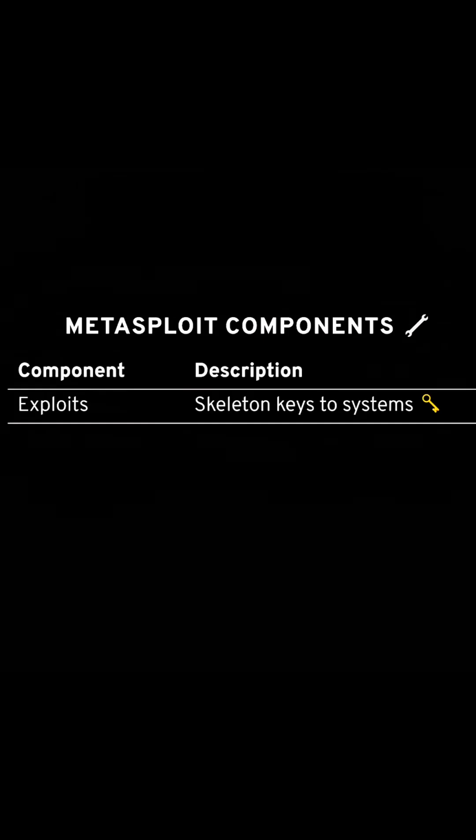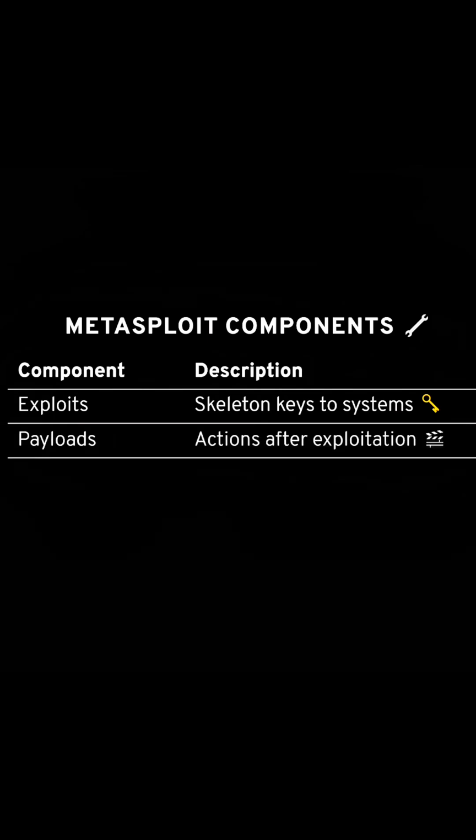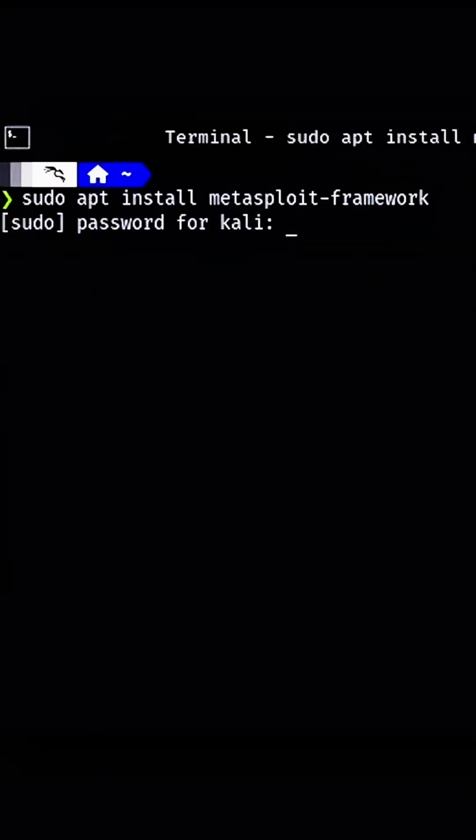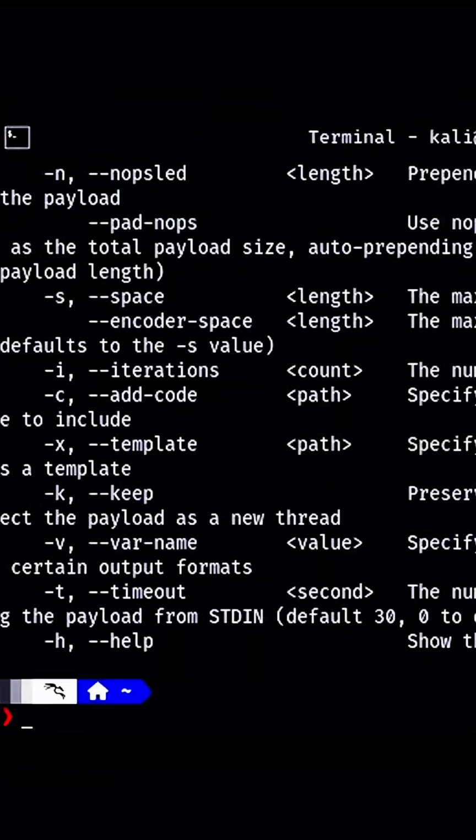Exploits are like the skeleton keys that get you into systems by taking advantage of known flaws. Metasploit's got a whole library of them ready to go. After you get in, payloads are the actions you can take. Maybe you want to open a shell or perhaps gain full remote access, because why not? Auxiliary modules are like tools in your toolkit, helping with tasks like gathering information or scanning for open ports. And then there's post-exploitation. Once you've broken in, now what? This is where you do more stuff on the compromised system, like checking out files or gaining control over apps.